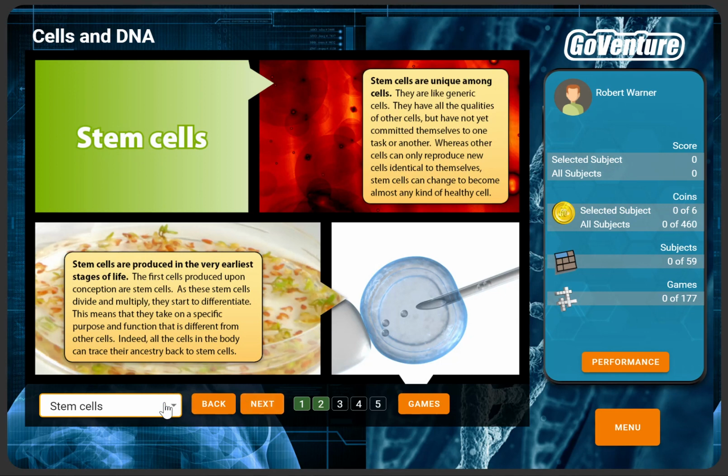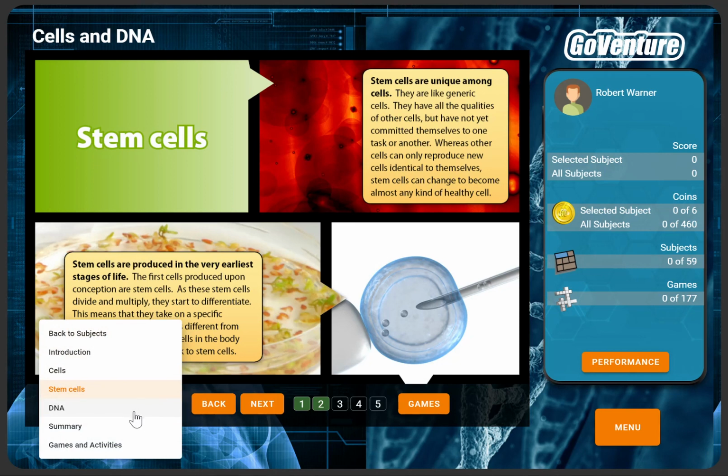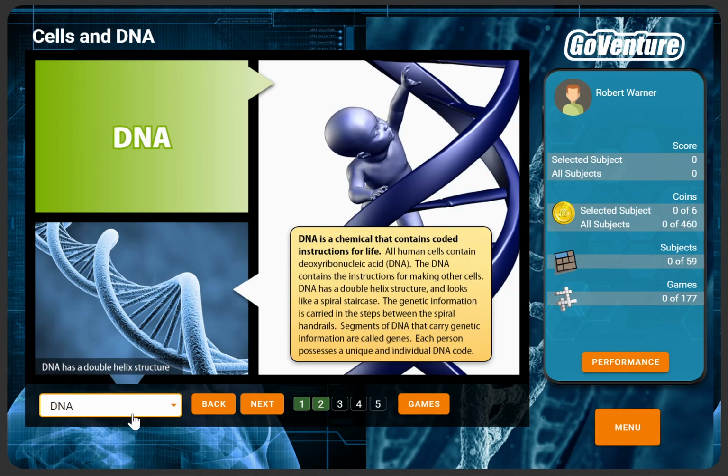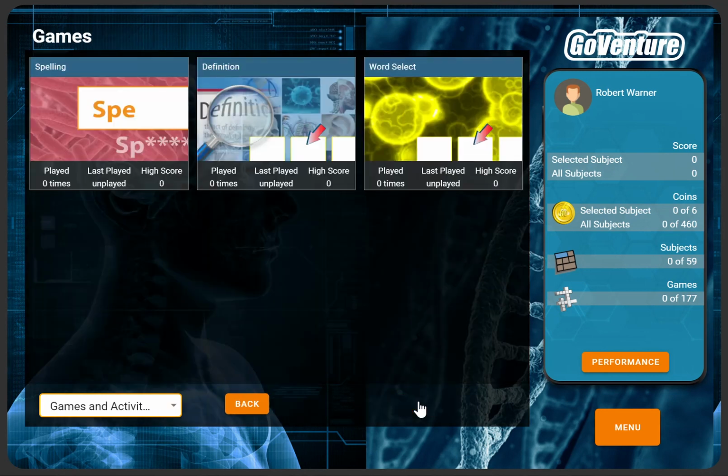You can also jump back to any particular page using the drop-down menu here, or jump forward to another topic page. You can then play games. There are several games to choose from, and each game records your high score and provides you with points. You can play a game multiple times, and you can take quizzes multiple times to try to improve your points and your score. The highest score is always retained.